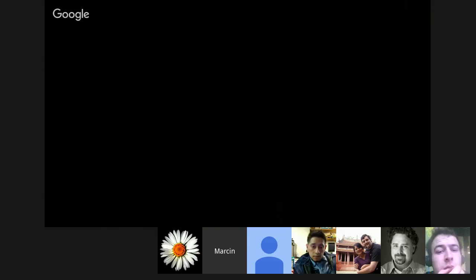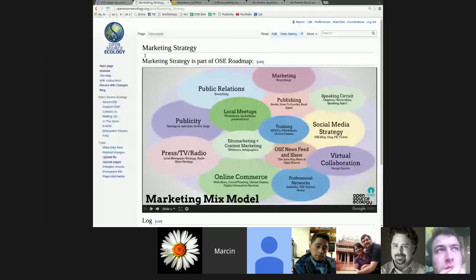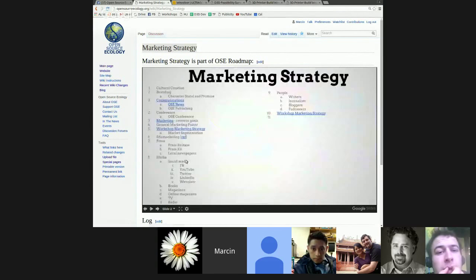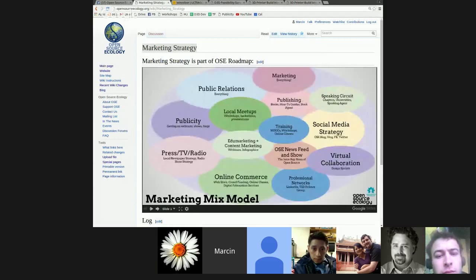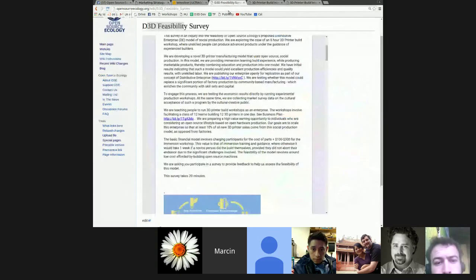Okay, marketing strategy. There are many elements. The marketing mix model refers to all the channels you use when you do marketing. Let me share my screen again. This is marketing strategy on the wiki. Just search that on opensourceecology.org/wiki. There are many elements. One is press, TV, radio. You can take a look at that. We're going to concern ourselves with the press. So let's talk about a press strategy.